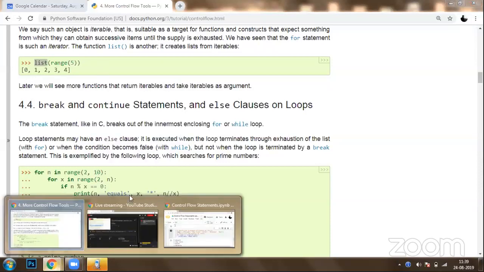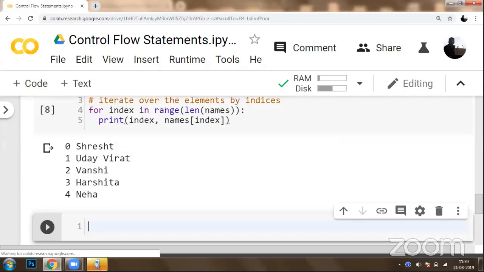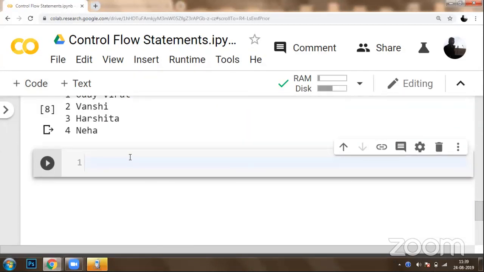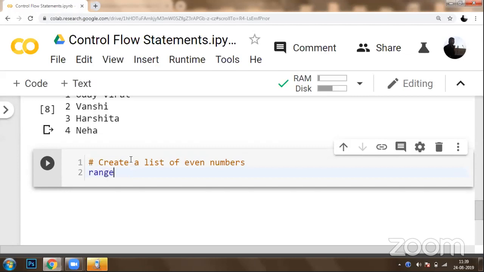So let's test it now. Let's say I want to create a list of even numbers. We are going to quickly take a range. We'll start from 2, we'll end at, let's say, 100, and we're going to increment by 2.